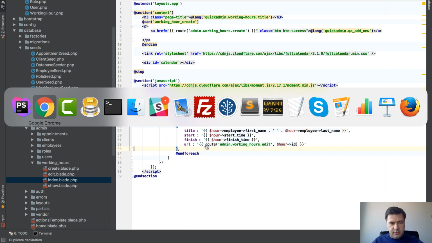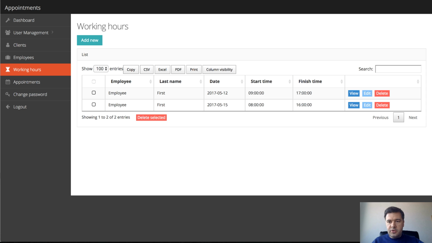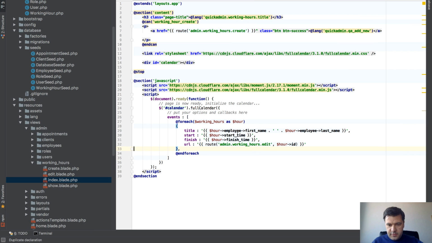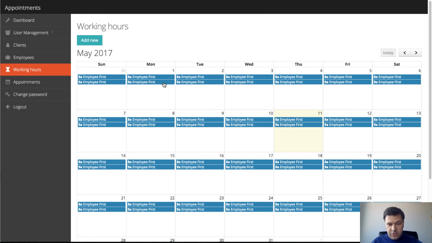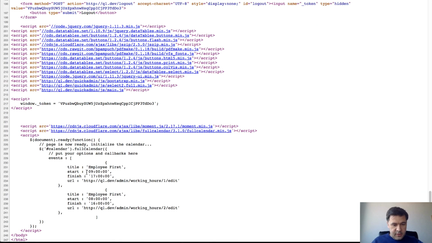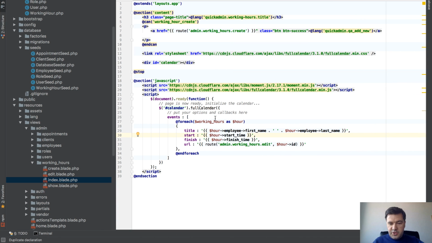Okay, and yeah, let's launch our page now. It should show the calendar, I hope. Yay! No, actually wrong. Why is it doing that? Start and finish. Something is wrong here. Start time and finish time. It shouldn't be every day. So basically in May there should be only one entry. Let's check our code in JavaScript. Events, employee first, start finish. Oh, of course. Start time and finish time is only time.